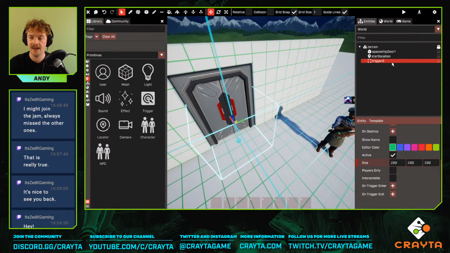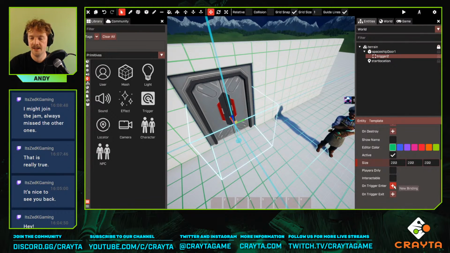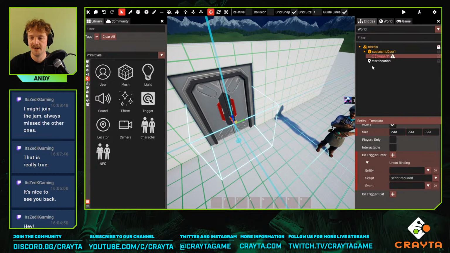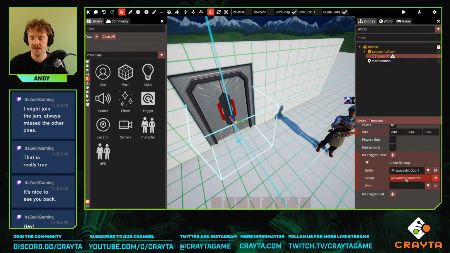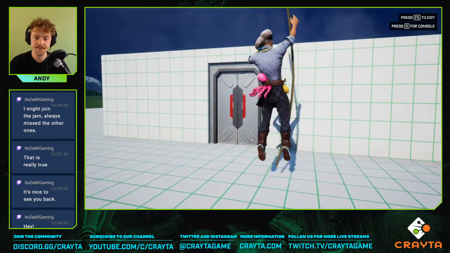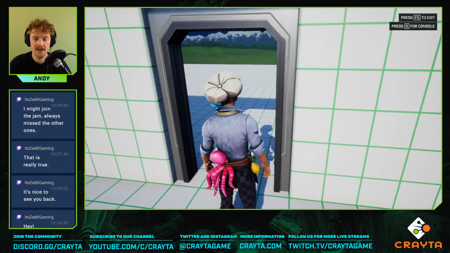And so we can now, let's add it to our spaceship door as a child. And then on trigger enter, click the plus and enter a new binding. I'm going to drag my door into entity. It's going to automatically select my play animation script. And my event that I want to fire is play first animation. Now, when I test the game, I walk into the trigger, and the doors open.